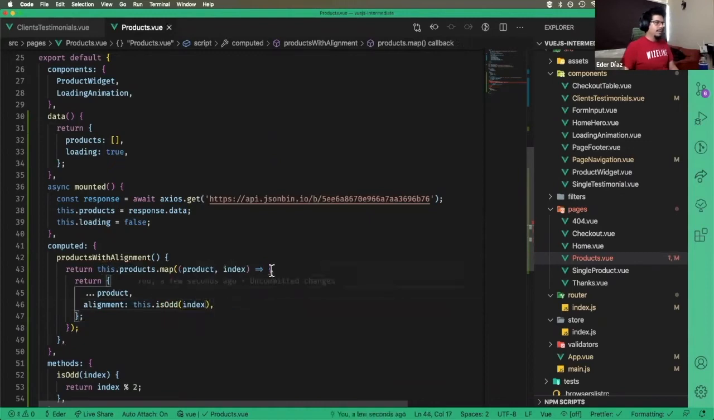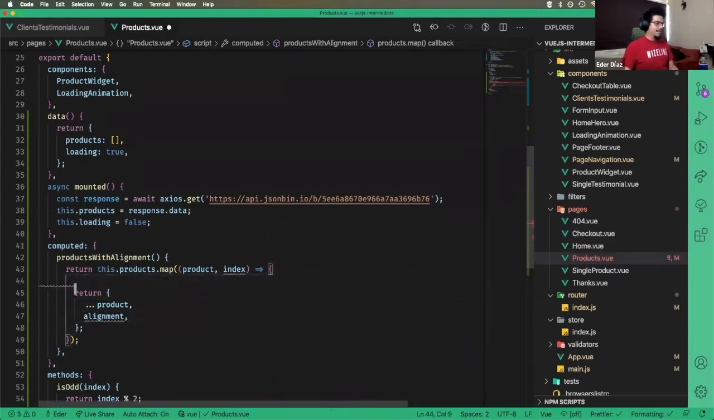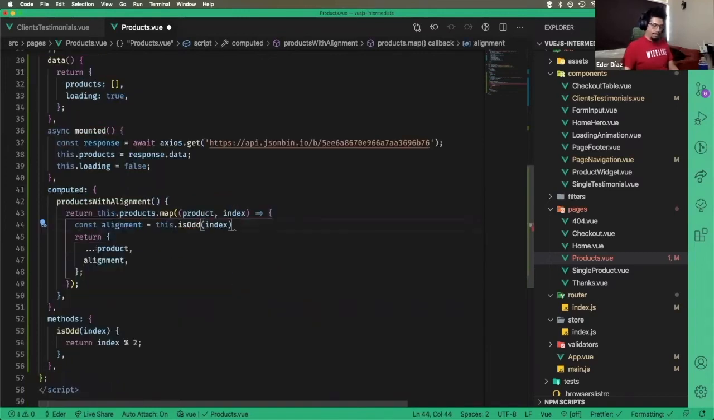Okay, so, oh, okay. I'm just gonna put it in a constant here, just because it's easier to read. And actually, I want to change the isOdd to return true or false. So I'm just gonna check if this is 0.